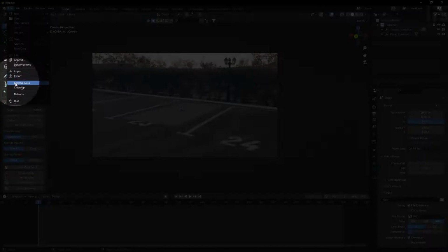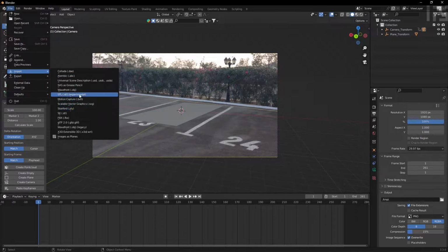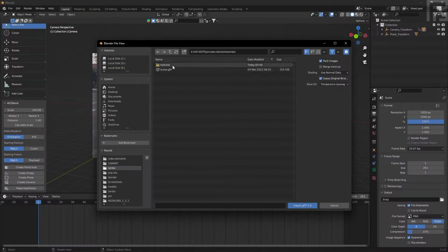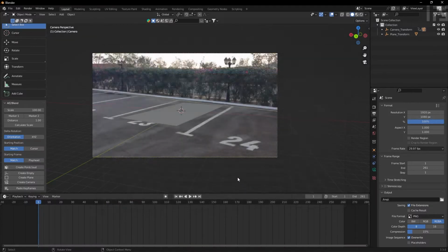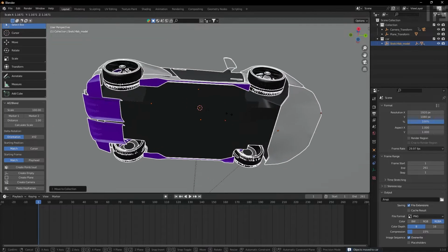Now go to your file, import, and you can see a lot of formats here including FBX, OBJ, STL, and many more. For this one I'm selecting GLTF. Select the 3D model or CG model you got, click import, press M and move this car to a new collection. You can name it whatever you want, click OK, and just scale it to your preferred size.